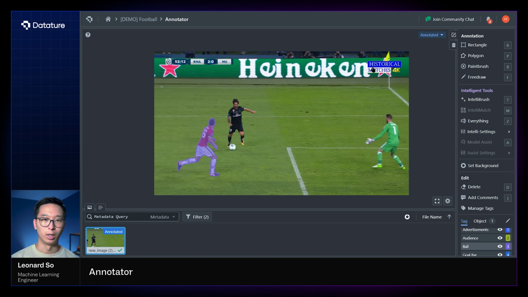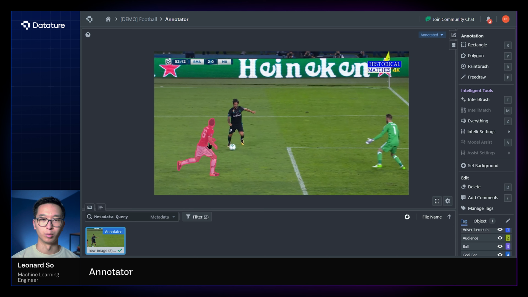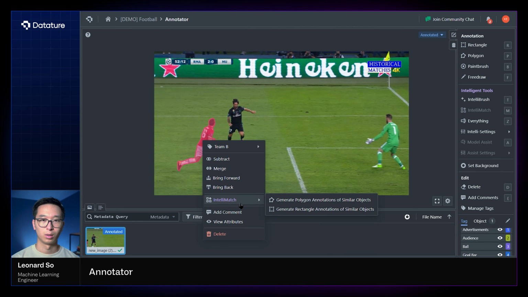When you have created annotations and have existing annotations, you can also right-click them and do a variety of manipulations on them. As you can see, when I've right-clicked there, I'm able to change the class, subtract, merge, bring the object forward, backward, add comments, as we just saw, and view attributes if you added any custom attributes to the tag. And all of these things can help to change the way that you're viewing the annotation, as well as modify the annotation itself.